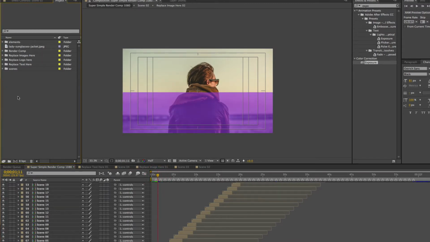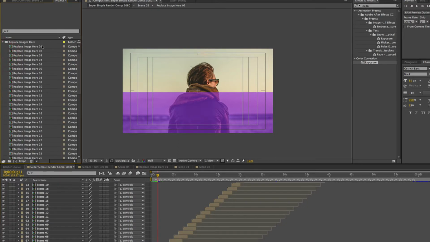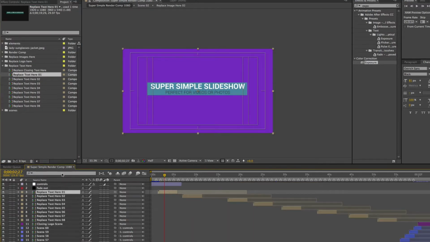And you would just repeat that process for importing your images, and then going to our Replace Images Here folder, and then you want to open all of these placeholder comps and then drag and drop your image or your video into that composition. So the next thing we're going to do is change the text.